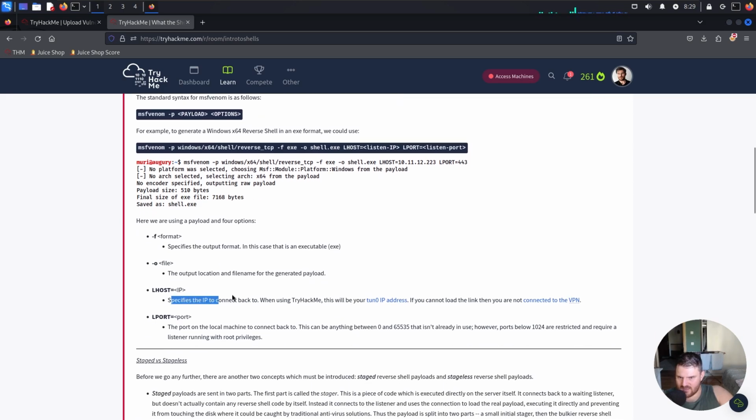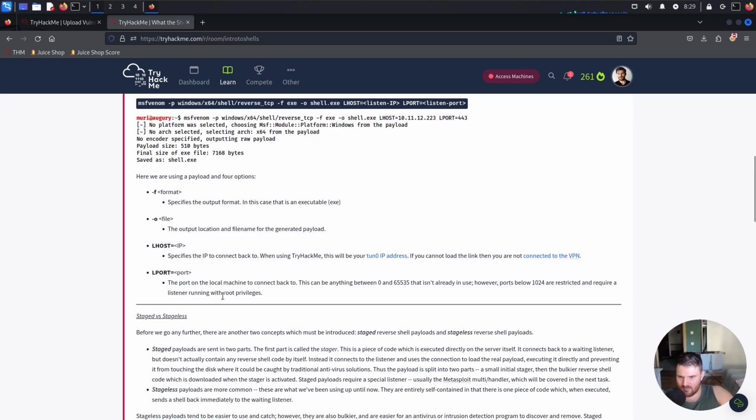LHOST specifies the IP to connect back to. When using TryHackMe, this will be your tun0 IP address. If you cannot load the link, then you are not connected to the VPN. LPORT is the port on the local machine to connect back to. This can be anything between 0 and 65535, the entire range of IP ports that isn't already in use. However, ports below 1024 are restricted and require a listener running with root privileges.